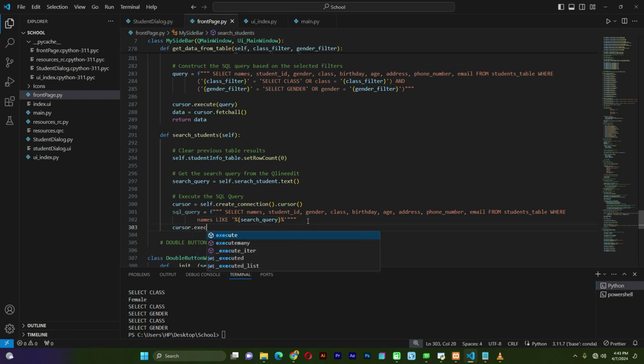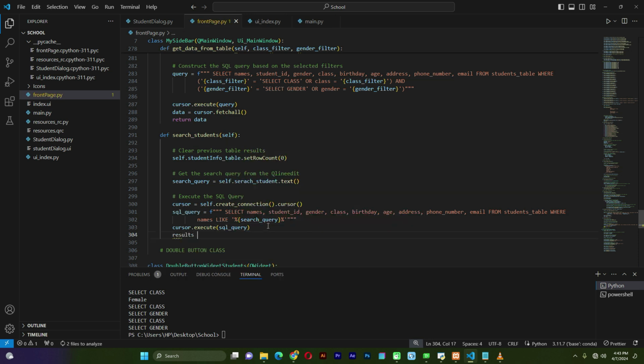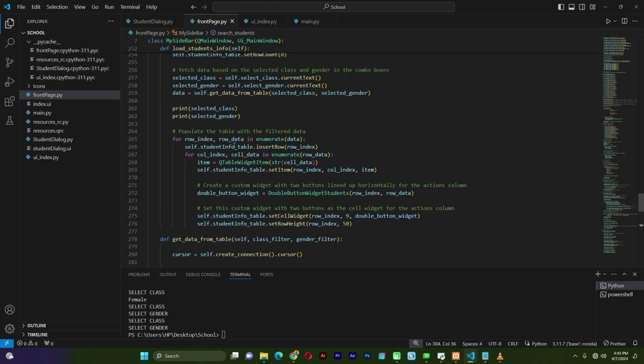So now cursor, we're going to execute it. Cursor, execute this SQL query. So the results we shall get shall be equal to that. So now fetch all, and then we give it the variable results.